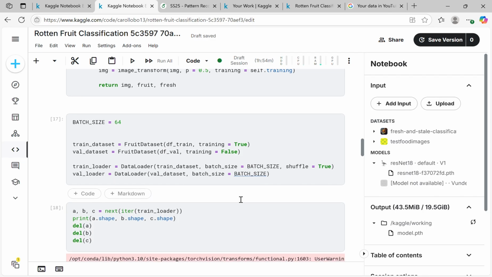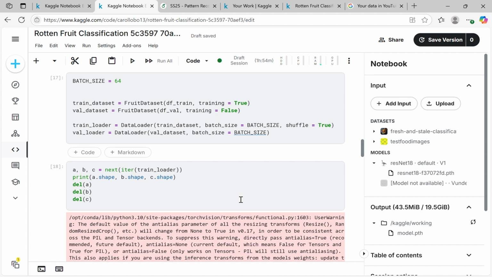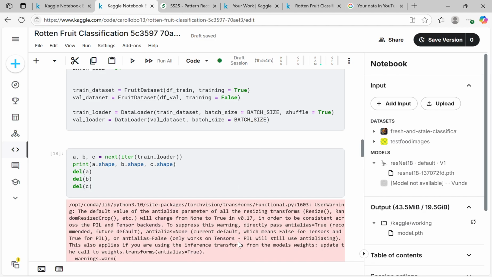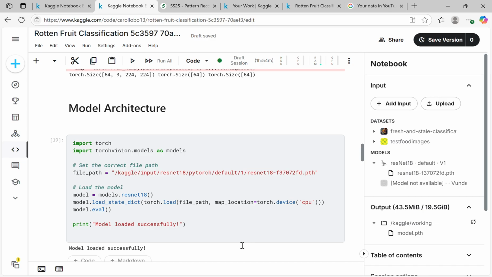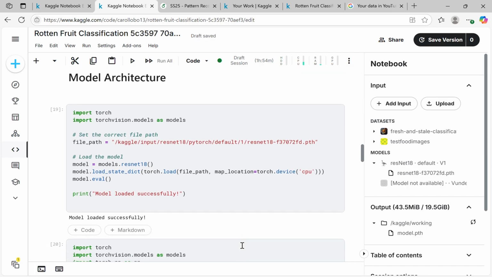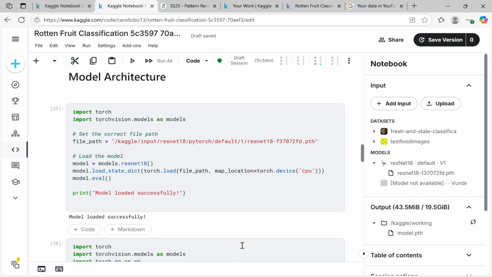So this code loads a pre-trained deep learning model called ResNet 18. We'll come to the model architecture here. What this code does is load a predefined deep learning model called ResNet 18, which is commonly used for image classification tasks because it's powerful and also efficient. The model weights are loaded from the saved file, so it already knows how to recognize features from images.